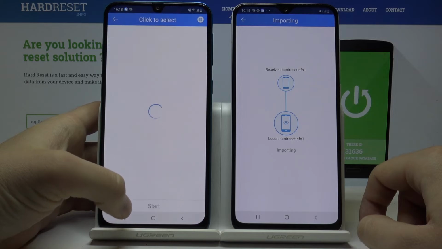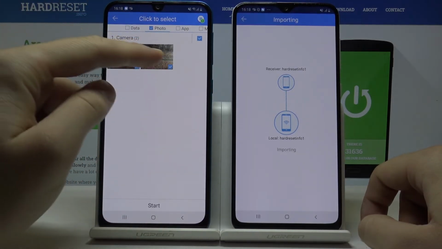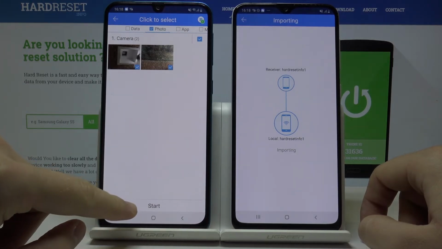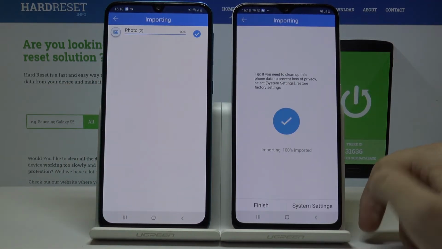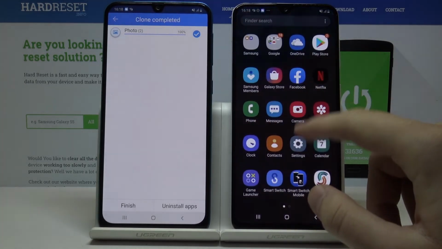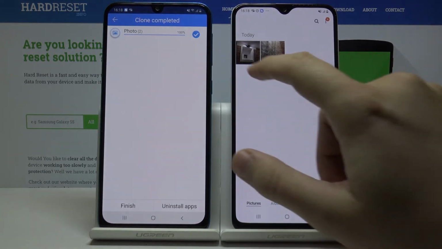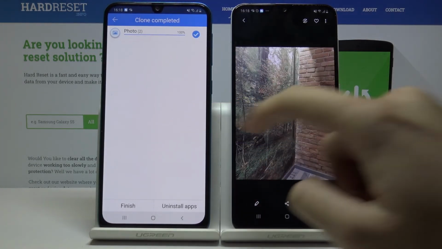So I click for the details, photos, and for example I take these two photos. So press start, OK, and that's it. And to show that it works, I go to the gallery, and as you can see, there's these two photos I sent from this device.